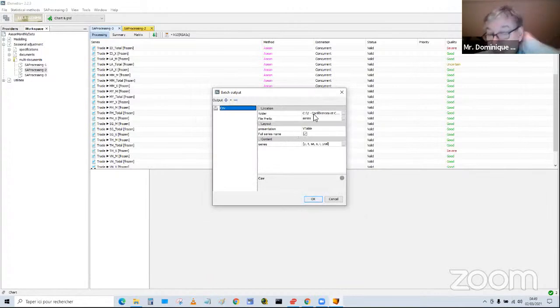So it will be in the folder of the workspace. What I want is to have a vertical table. I think this is right. Vertical table means that your data will be in columns. This is what I want.